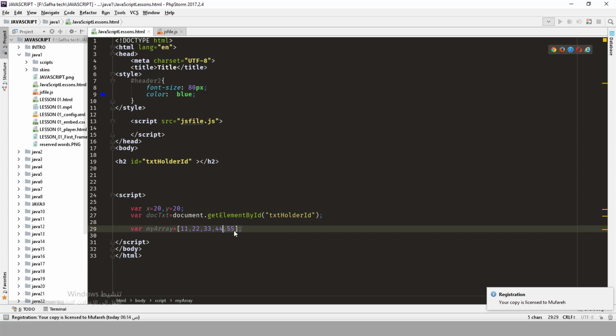So the index is 4, it starts with 0 and ends with 4. But the elements are 5, 1, 2, 3, 4, 5. So how many elements do we have? We have 5 elements, 5 items, but the index is 4. How is that? Because we start from index 0. So the index is 4: we have 0, 1, 2, 3, 4. So the last index is 4, but the items are 5.